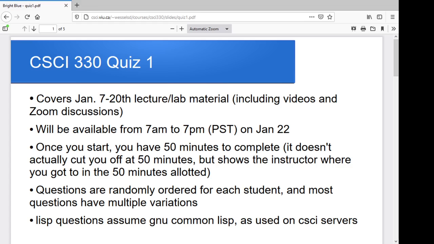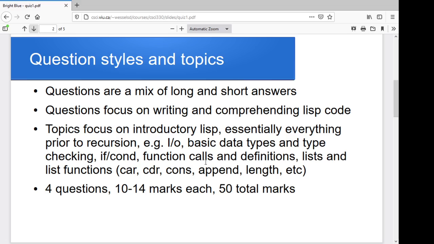A lot of the questions have multiple different variations that are pretty much the same idea, just slightly different versions of the same question or a very similar question. So everybody will get a slightly different version of each quiz. For this one, again, we're pretty much assuming that it's Common Lisp as we're studying in the labs and in the lectures. All right, so as far as the question styles go, they're often a mix of long and short answers. It does trend toward longer answers as we get deeper into the course, just because the material tends to get a little bit more complex.